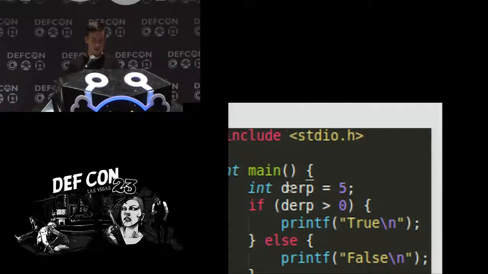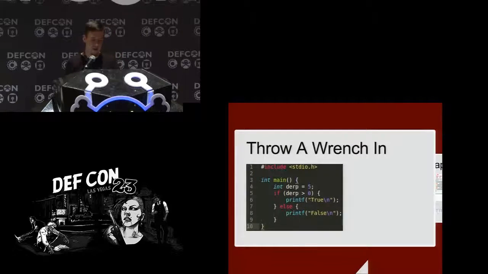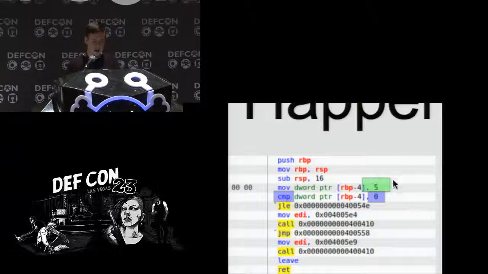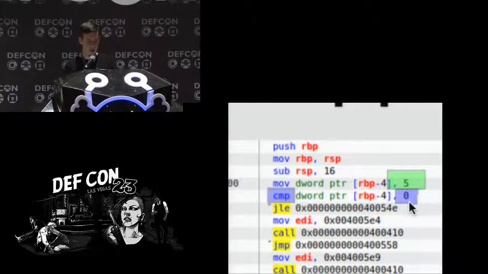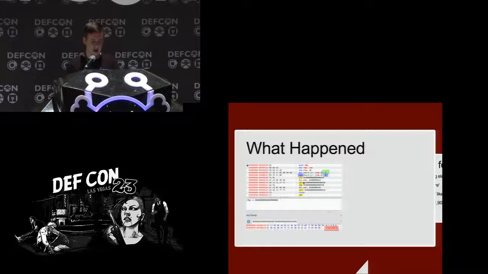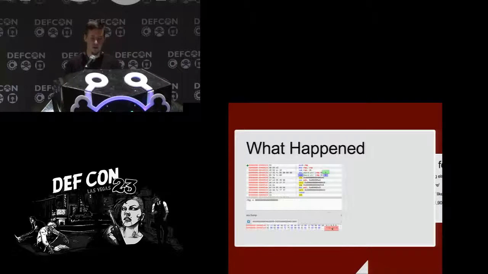So we make that variable. We have a variable that's equal to 5, and then we test to see if that variable is greater than 0. That's all we have to do to keep the compiler from understanding where that's going. When we do that simple modification and look at it in a debugger, we see that it's moving 5 into an area and comparing it with 0. We have some conditional instructions until we get to the call to printf. And if you go into memory, you see that it has both the true and false state. So that's what we need to do for regex.